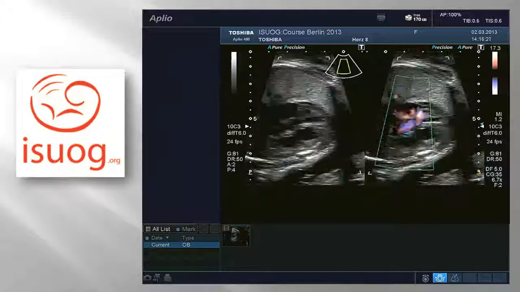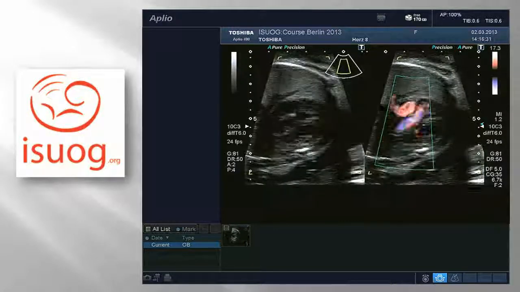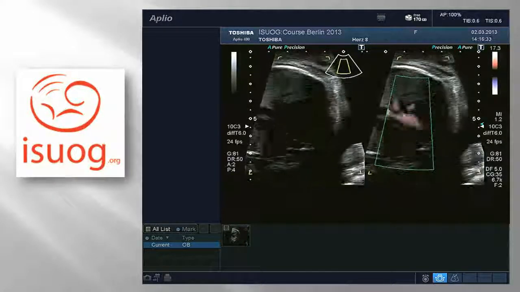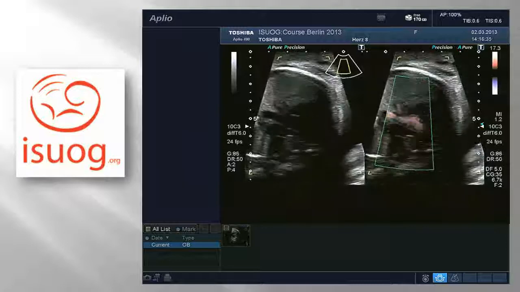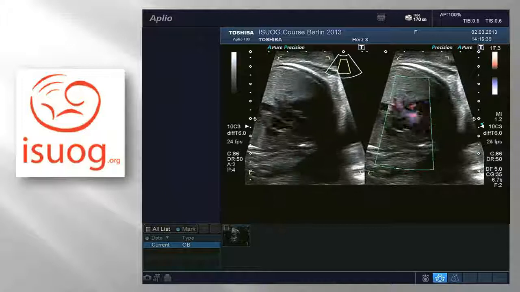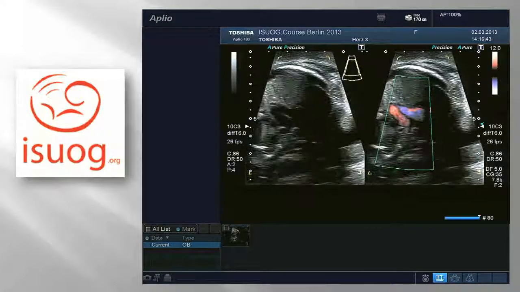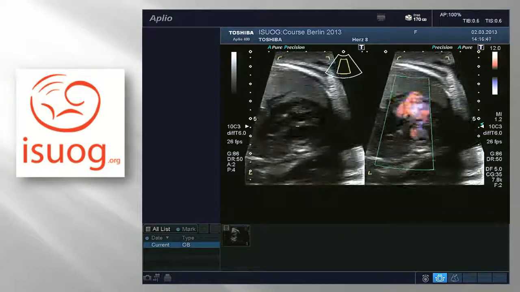Then we move towards the outflow tracts again. That's our aorta quite nicely, and then the pulmonary artery just starting to come. You see, the pulmonary artery really trifurcates, and before we come to the level of the three-vessel trachea view, which is where we are, just below that level.